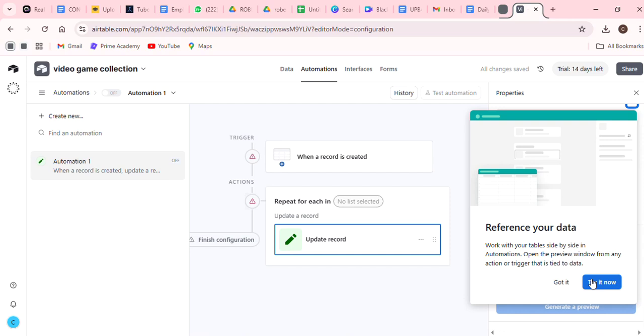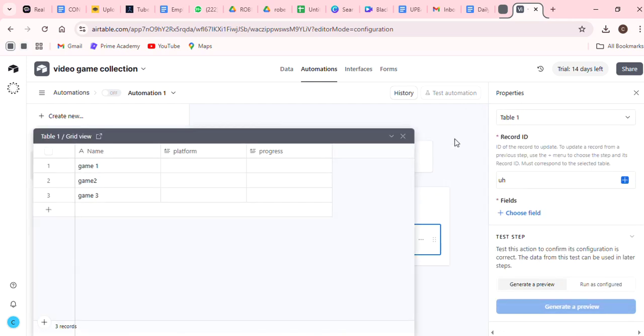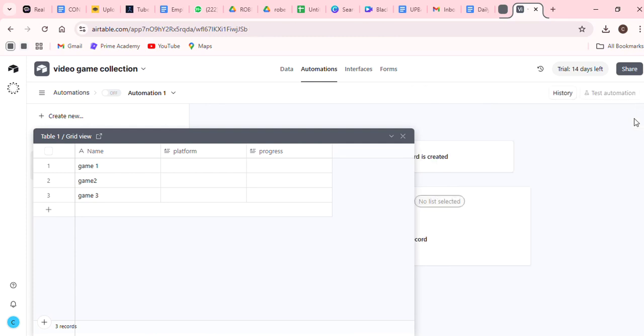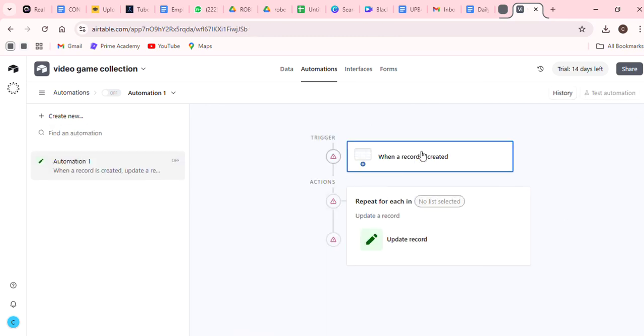Finally, when you're satisfied with your test results, hit Turn On. Your automation is now active and will operate based on the conditions you set. And there you have it. You've just set up an Airtable automation. By automating repetitive tasks, you can focus on more important things.